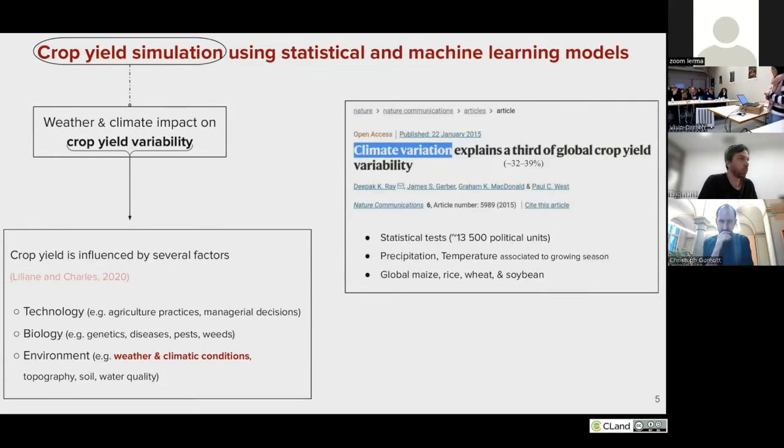And this example is a statistical test with the weather information to explain the yield variability of global maize, rice, wheat, and soybeans. So again, in our case, we would like to focus on these weather and climate factors and aim at explaining those variations. And let's see which number we can obtain for coffee.